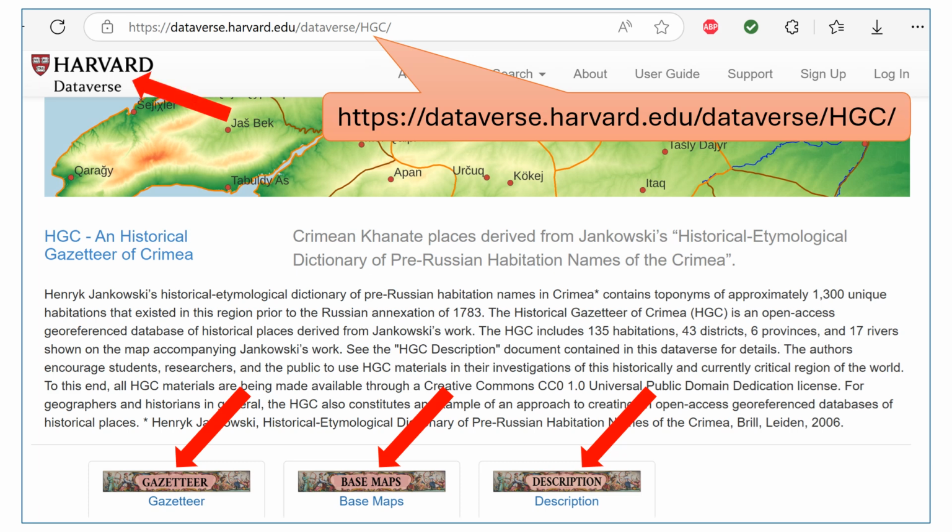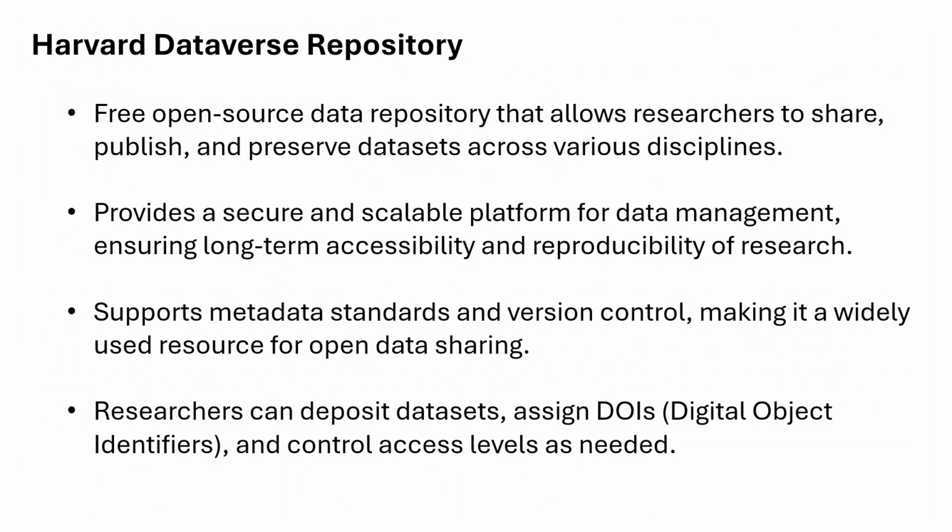We'll start by providing a brief general description of the Harvard Dataverse repository, and then move on to how the HGC Dataverse in particular is structured within this repository. In short, the Harvard Dataverse repository is a free, secure, open source repository that allows researchers to share, publish, and preserve data sets across various disciplines. It's a pretty safe bet that this repository will be around for a while.